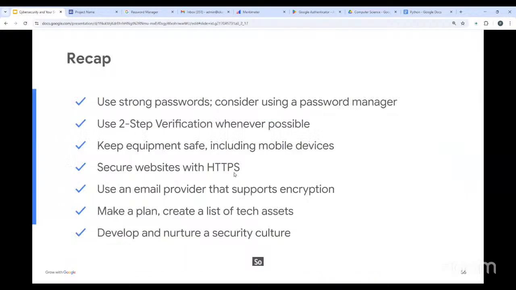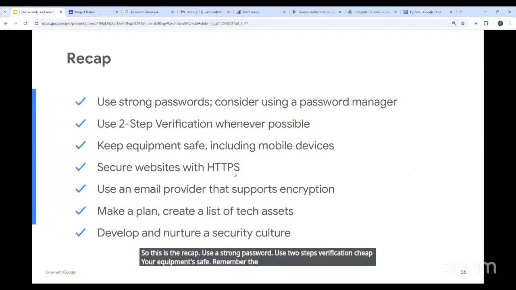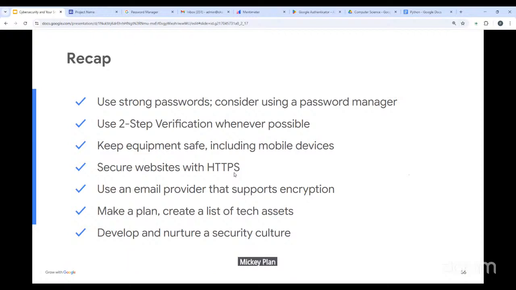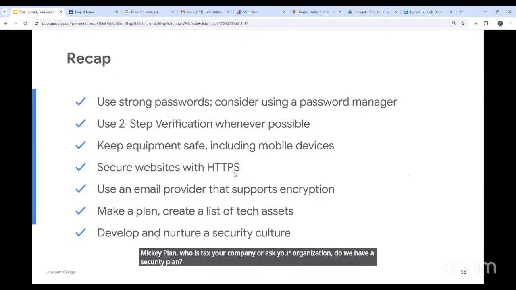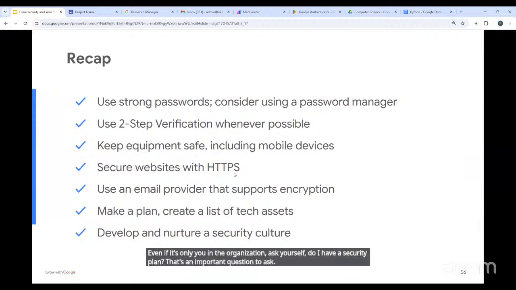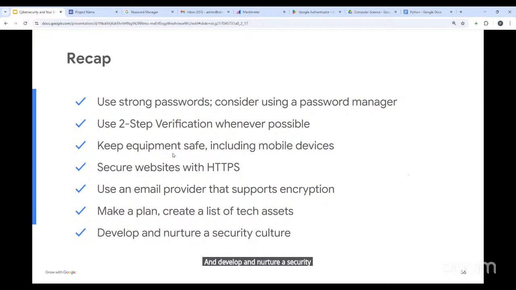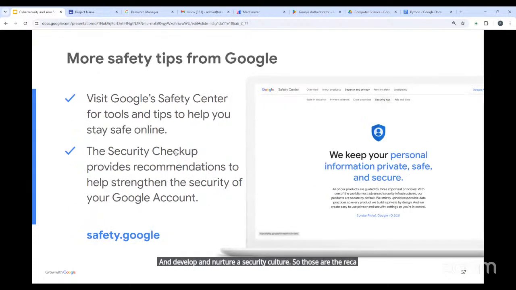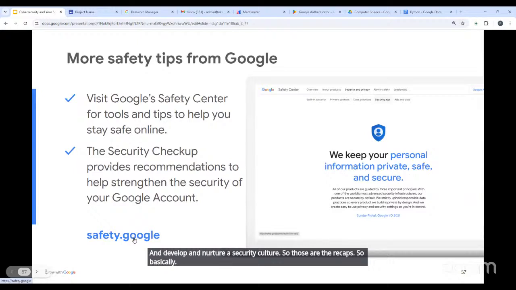So this is the recap. Use strong passwords, use two-step verification, keep your equipment safe. Remember the HTTPS on your website. Use email providers that you can encrypt. I was trying to show that on Google. Make a plan. Always ask your company or your organization, do we have a security plan? Even if it's only you in the organization, ask yourself, do I have a security plan? That's an important question to ask. And develop and nurture a security culture. So those are the recaps. Basically, you can go to safety.google for more.